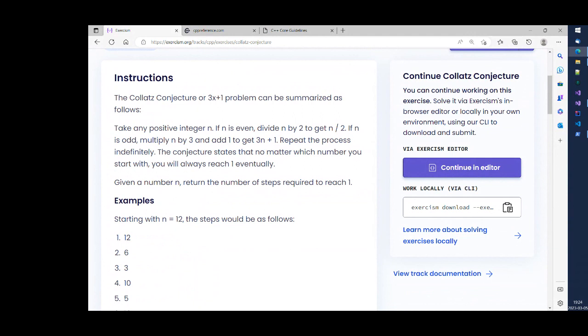Okay. So the Collatz conjecture problem is based on a conjecture that says that if you have a positive integer n, you start with that integer, and if it's even, you divide it by 2 to get n divided by 2. Otherwise, if n is odd, you multiply n by 3 and add 1, so you get 3n plus 1. You repeat this process indefinitely with the new number that you obtain. And the conjecture states that no matter which number you start with, you will always reach 1 eventually.